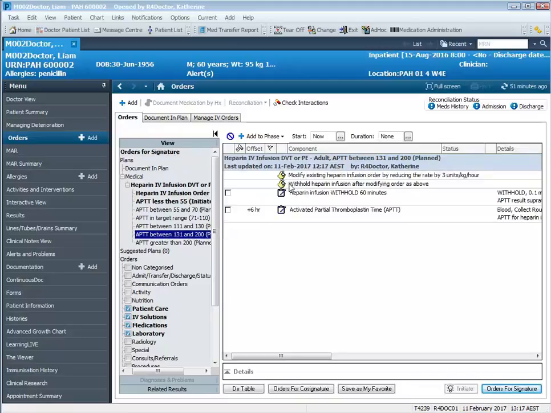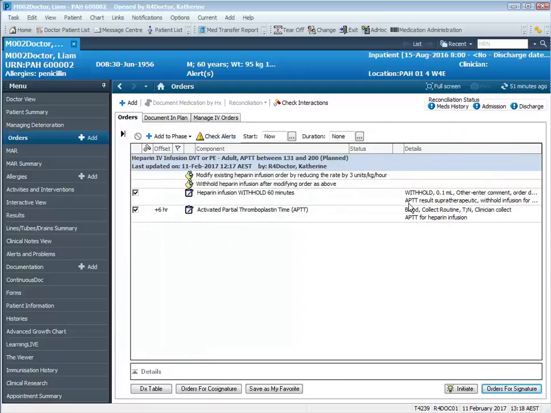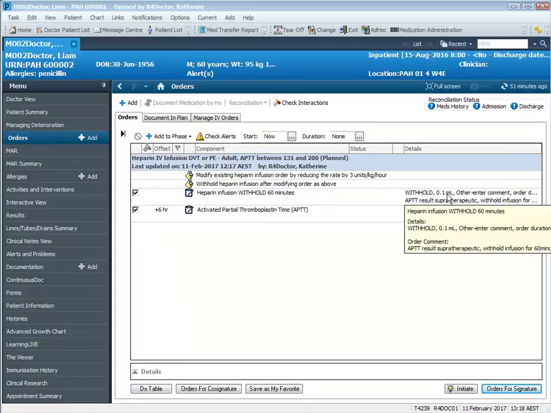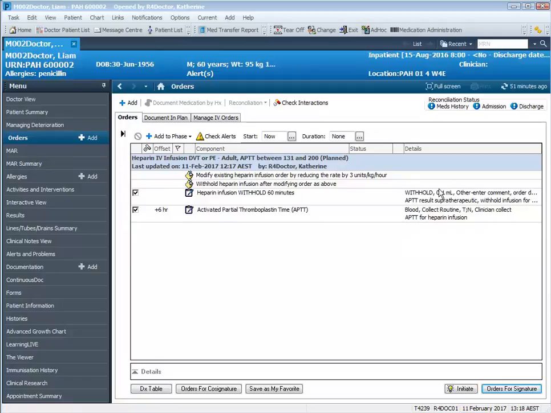So the next step is withhold the heparin infusion after modifying the order as above. I've already modified, so now I'm going to withhold and order a follow-up APTT. An important note here about the withhold is you'll notice that there is a volume of 0.1 mil. The system does actually require a volume to be in there. However, there will be no task for 0.1 mil to be administered, and it does not appear on the MAR to be administered. Just the withhold appears on the MAR, but absolutely there will be no task to administer 0.1 mil.